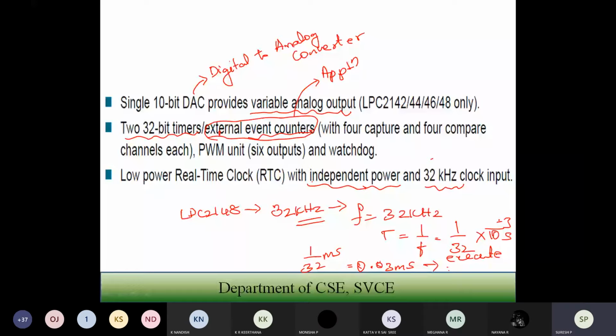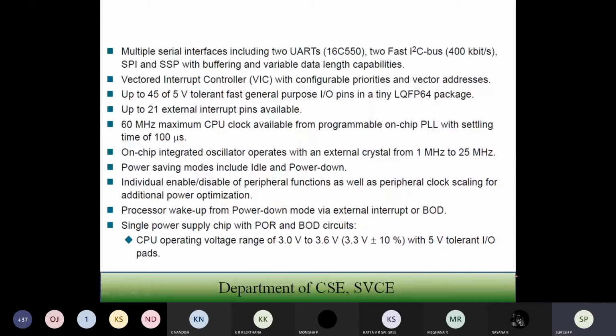Next, it is going to have multiple serial interfaces, including two UARTs. So it will have two UARTs, which are 16C550, and it will have I2C interfaces. It is going to have two fast I2C buses. I2C stands for inter-integrated circuit. So I2C is nothing but what?